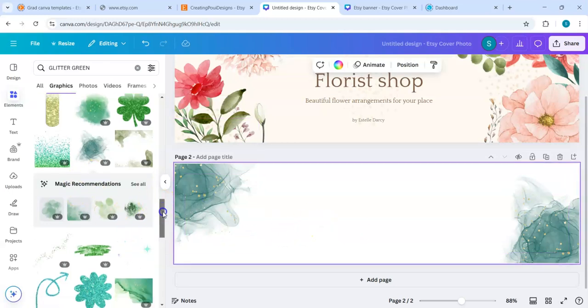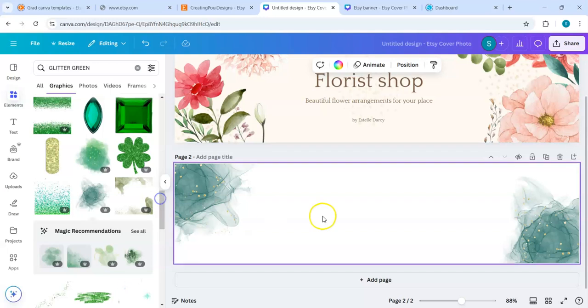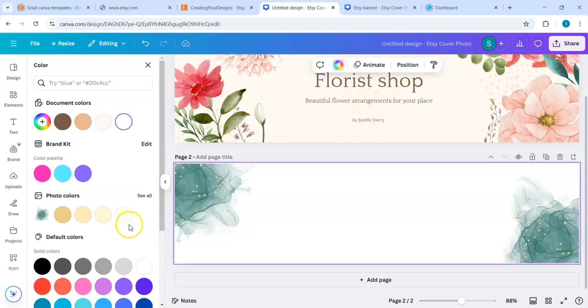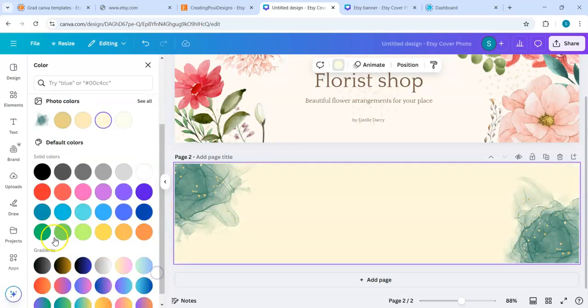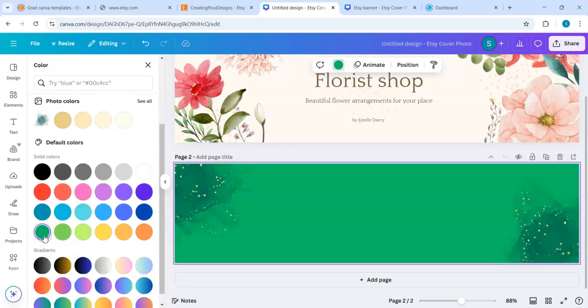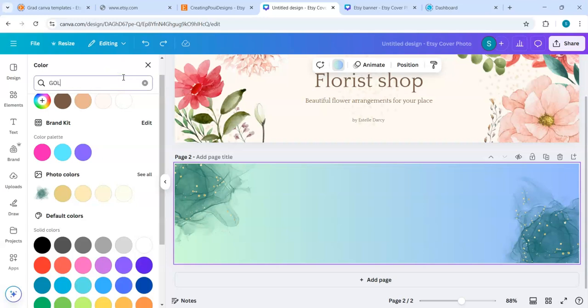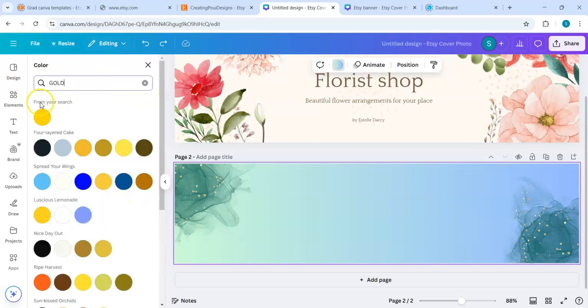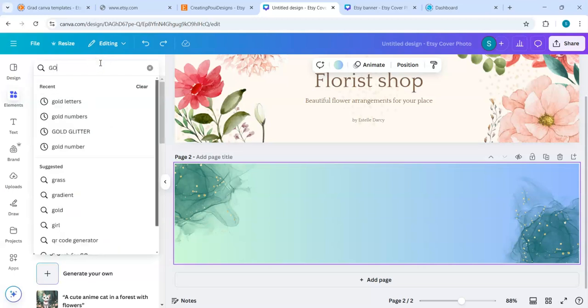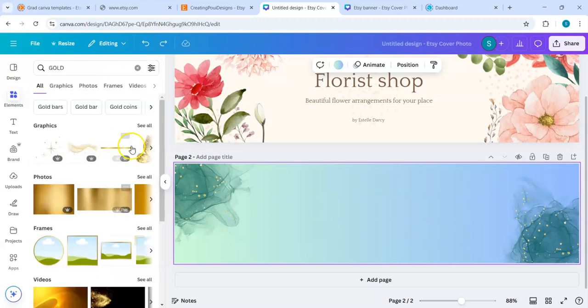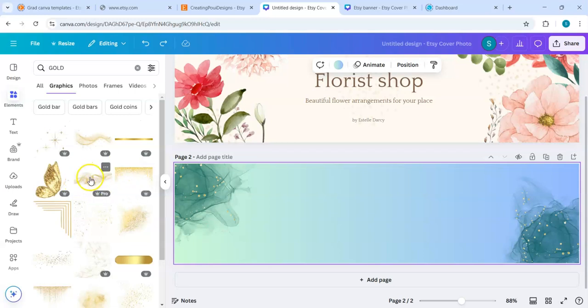Okay, let's see what else we can add. Let's make the background. Let's put in a color there. It depends on what color you want to put. This is too dark. Let's leave it here. Maybe we can do something else. Let's go for gold. Not here, elements. Go for gold. Let's see what we can do with gold.